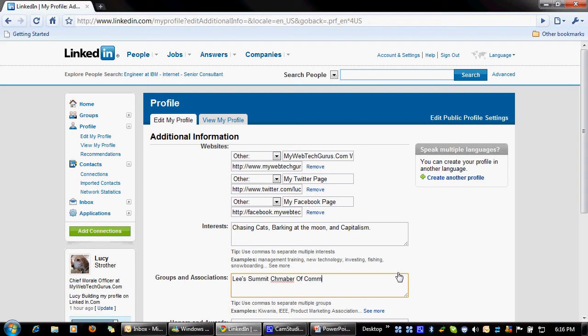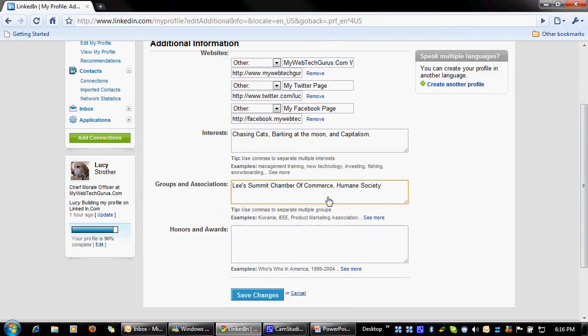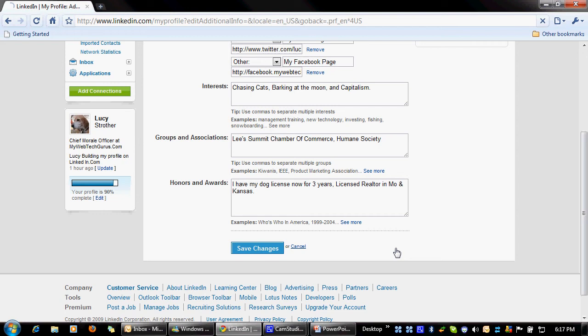Groups and associations. Well, Lee's Summit Chamber of Commerce, and we'll put the Humane Society on there as well. Okay, it says here, tip: use commas to separate multiple groups. We did that. Examples: Kiwanis, Product Marketing Association, and so on. Honors and awards. I have my dog license now for 3 years. Licensed realtor in Missouri and Kansas. So there's a couple of honors and awards, and we're going to save that.